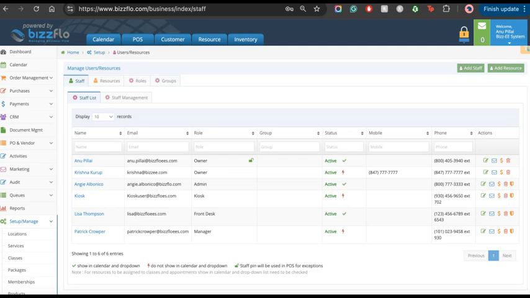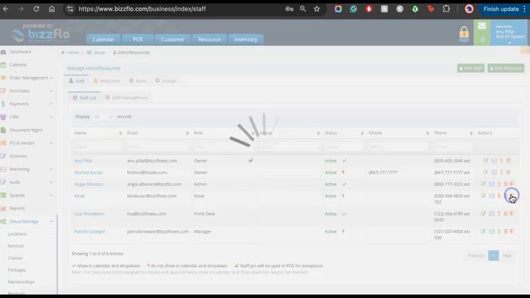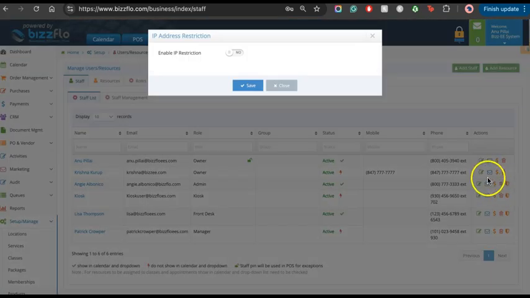Setting up IP restrictions. Locate the staff member whose access you want to restrict in the staff list. In the Actions column, click on the shield icon. Owners always have full access, which is why the shield icon isn't available for them. Only owners can assign the owner role to admins or other staff. If you are not logged in as an owner, you will not be able to see the shield icon or be able to edit IP restrictions for staff members.